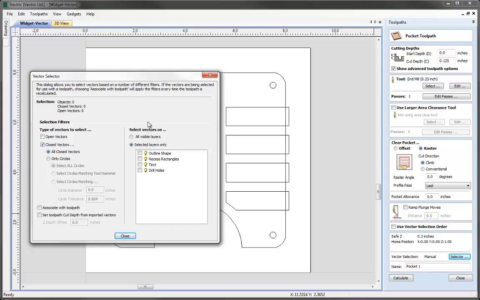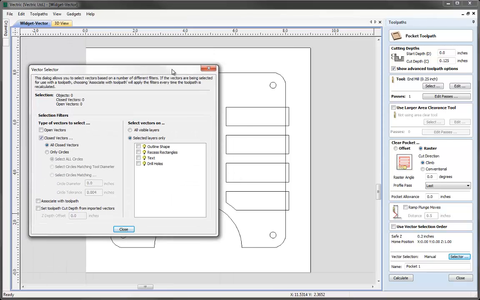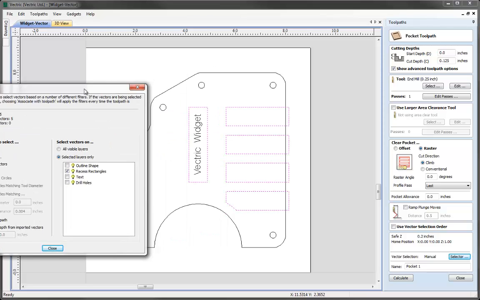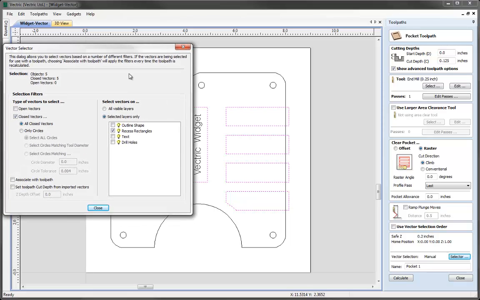I can then move over to the right hand side, and then I can choose where I want the actual software to select my layers from. So I can either make it choose all closed vectors from all layers, which is not what I want, otherwise everything will be selected apart from the text. So what I want to do is select all closed vectors within a selected layer only, and that layer is going to be our recessed rectangles. And as you'll notice, as soon as I've checked that option, all of the rectangles have become highlighted.